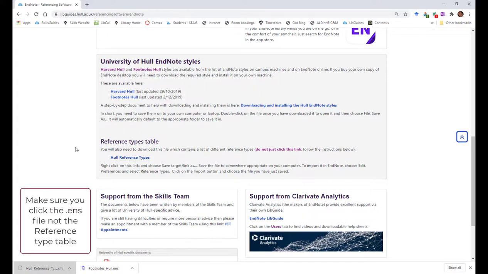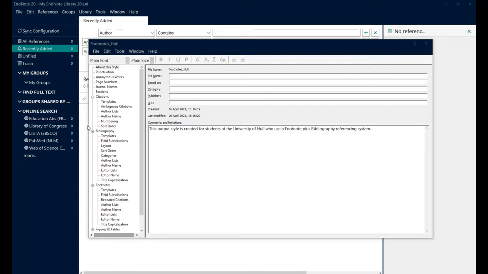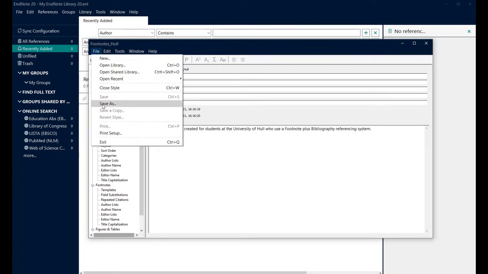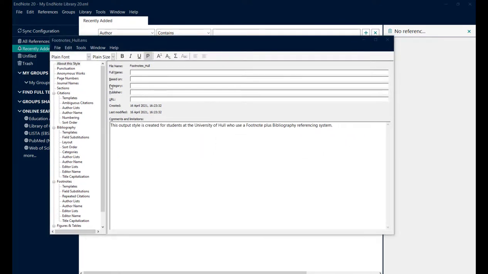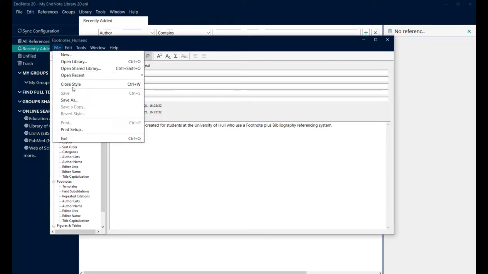So to get the style that I've downloaded into EndNote, I just need to click on it at the bottom of the screen. And that will open it within EndNote. And then all I have to do is go to File, Save As. I'm just going to take out the Word copy and click Save. I can then close the style by going to File, Close Style.